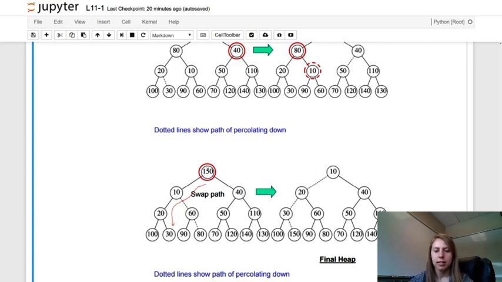Now, last but certainly not least, we need to percolate 150 down. We're going to find out, is 150 greater than either of its children? Yes, it is. It is greater than its minimum child here, 10. So let's swap 150 and 10. Now 150 is here. Is 150 greater than either of its children? Yes, it is greater than its min child, 20. So we're going to swap 150 and 20.